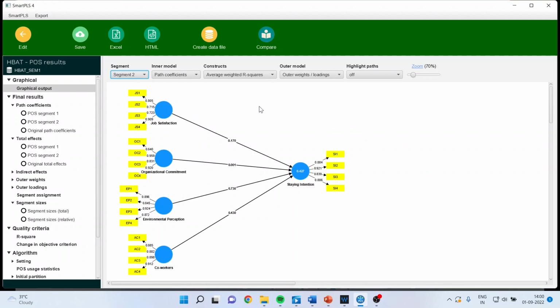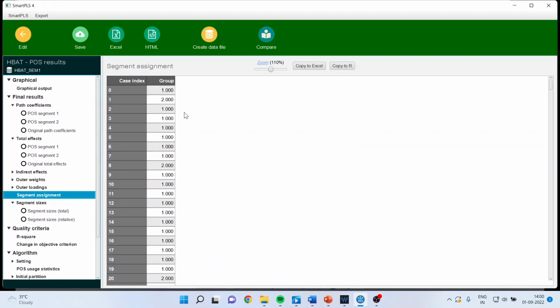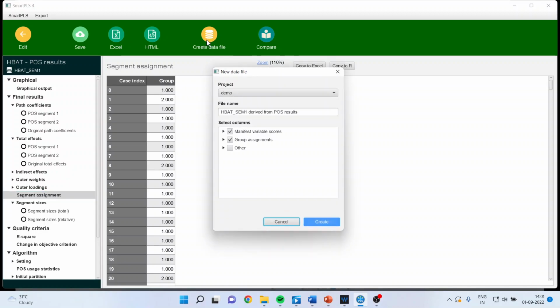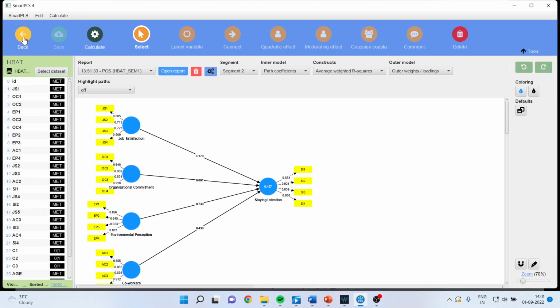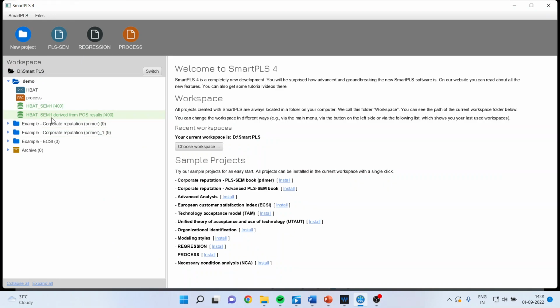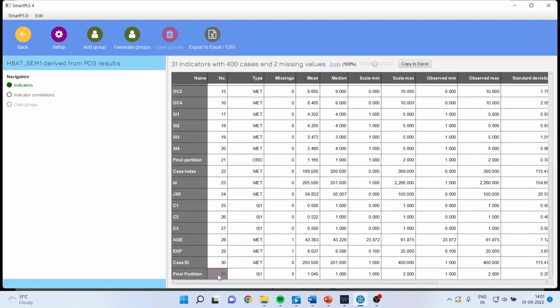Now the segmentation done by SmartPLS, we have not incorporated in our raw data file. So we want to incorporate this. You can see here the segment assignment, where each case has been loaded in the first group or second group. In the new features of SmartPLS, you can incorporate this directly. So create the data file and tick on all of them, create. Now press the edit button, back, and you can see here that HBAT SAM derived from POS results is activated.